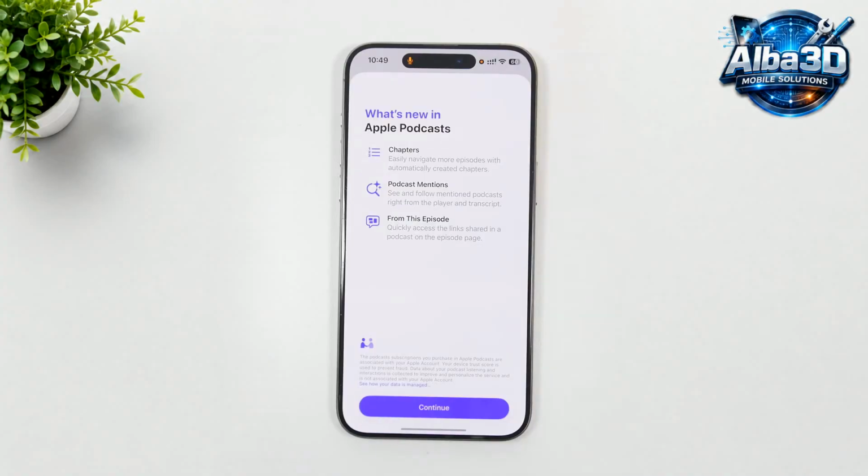First of all, we have chapters that allow you to easily navigate through an episode. These will be automatically generated for your podcast, so that's really awesome. We have podcast mentions. See and follow mentioned podcasts right from the player and transcript.